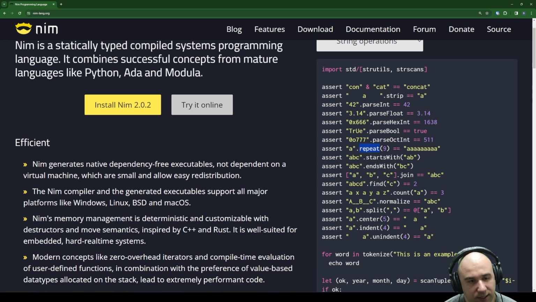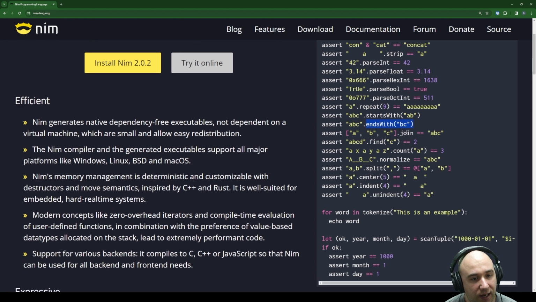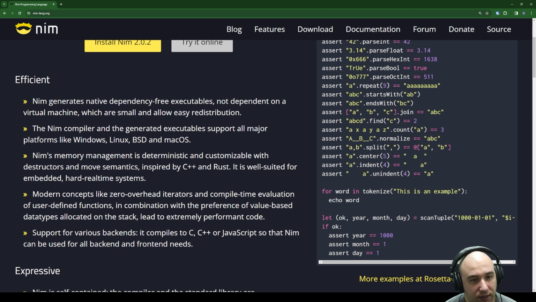You have repeat. That's nice. You can check if it starts with something, if it ends with something. Okay. And you can join an array of strings. That's cool. It's all simple. I wonder if you can define more, like provide it with some kind of separator, or whatever we call it, delimiter, separator, let's say. You can find which index the C is at. You can count specific substring.